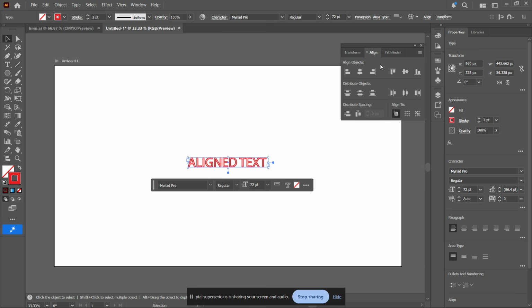Let's start with Horizontal Align Left. With your text selected, click on the Horizontal Align Left button in the Align panel. This will align the left edge of your text to the left side of the selected alignment reference. If you're aligning to the artboard, make sure the Align To option at the bottom of the panel is set to Align to Artboard. If it's set to Align to Selection, Illustrator will align objects relative to each other instead.